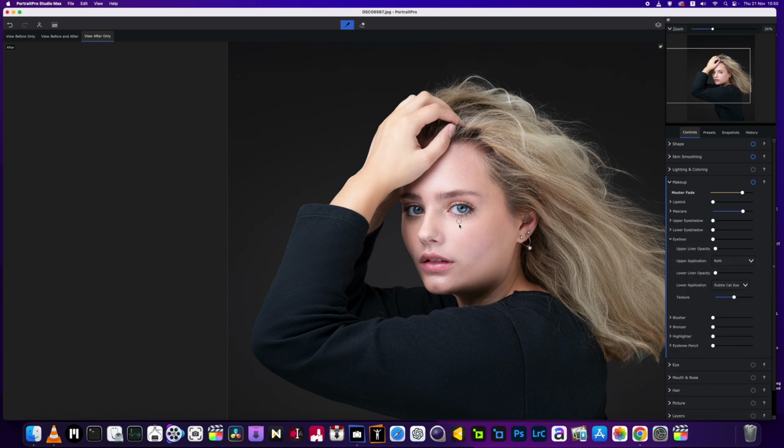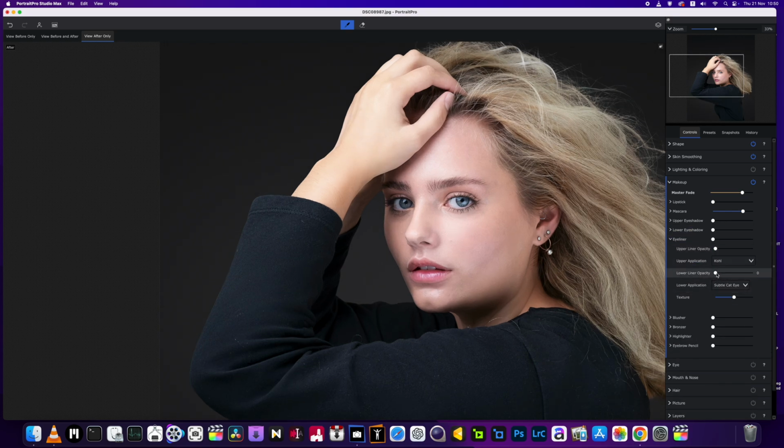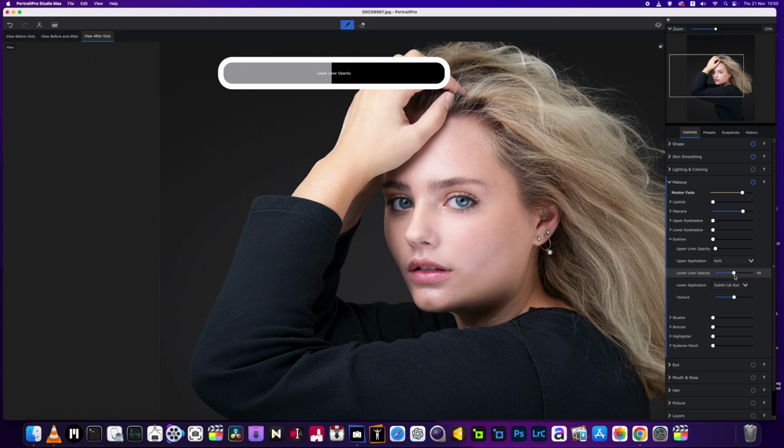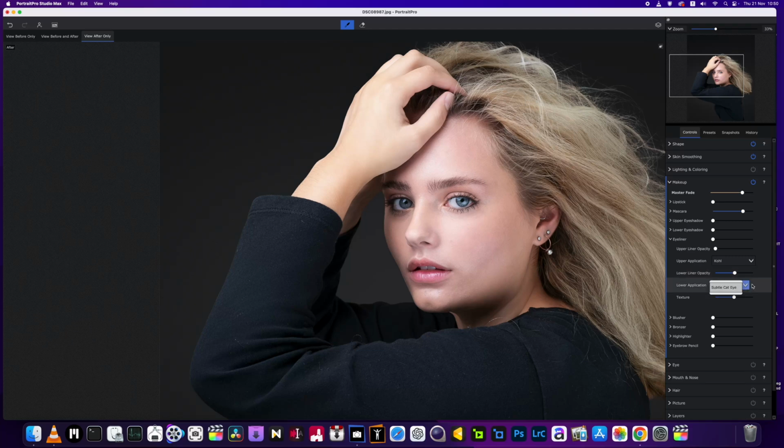We're going to go for some eyeliner. We're just going to give, again, to around the 50% mark. We've got different ones in here as well, if you want to use them. Simple, you know, if you're a makeup artist, you know. If you're not, you don't know. Okay, we're going to keep it simple.